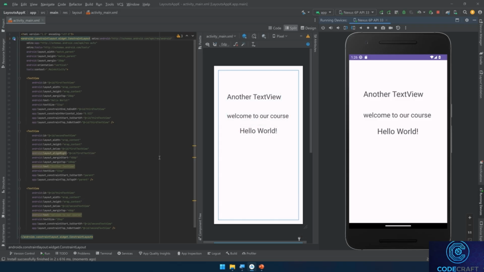This is the power of constraint layout. You can get rid of nested layouts from linear and relative layouts, and you can drag and drop, add the horizontal and the vertical constraints, and you can go with it. There are a lot of things you can add with the constraint layout, like guidelines, chains, barriers, bias, ratios. But in the next videos, we're going to learn about them in depth when working with complex UI applications.